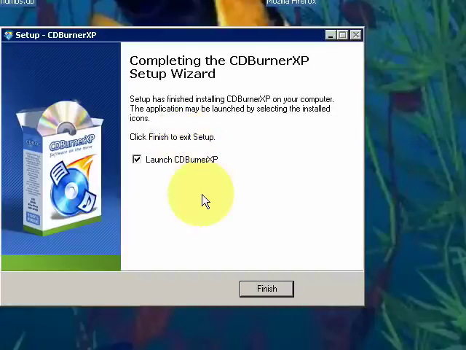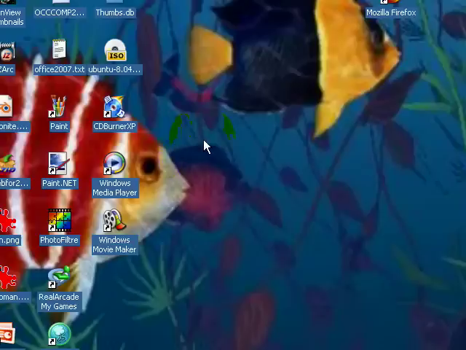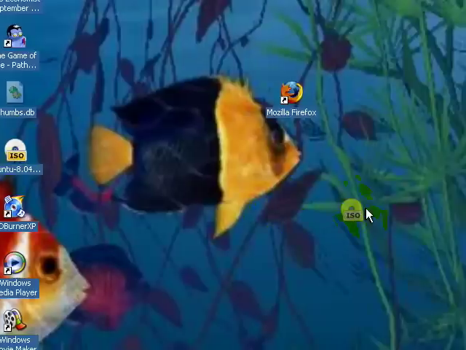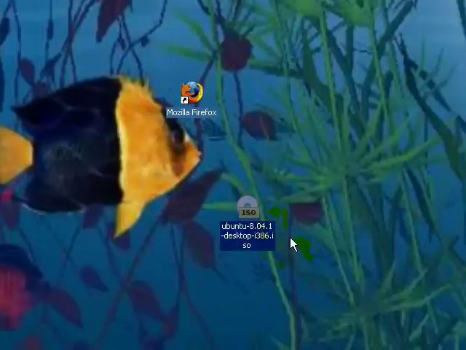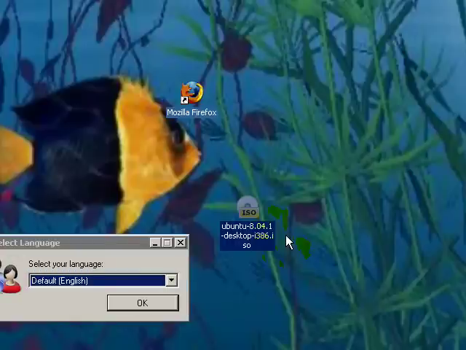And finally, I can actually launch CD Burner, and I do have an ISO file. I want to burn this one right here. It's an Ubuntu ISO image. And an ISO image is simply an image of a CD-ROM drive stored into a file that almost any CD burner can read, and write to a CD or a DVD.